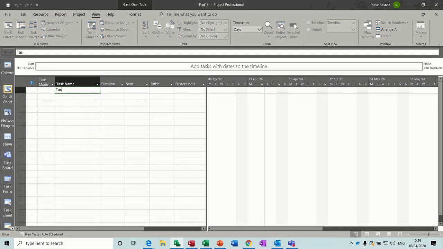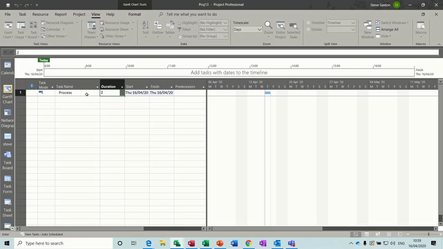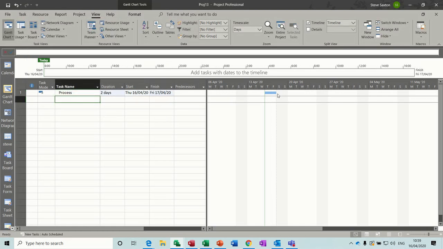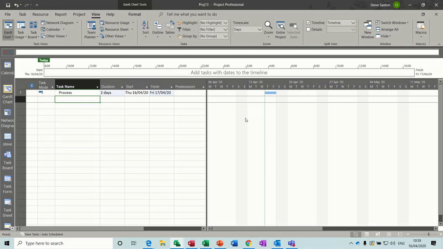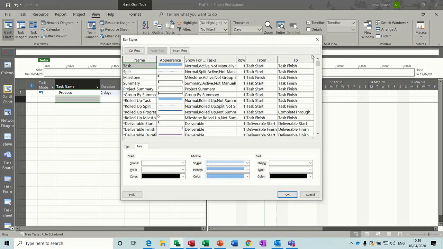So first of all, in fact I'll call it process. So call it process, and let's say it's a 2-day process which repeats 3 times. So there's your first one, it's on there. Now I want it to repeat on Thursday and Friday there and there, the next 2 weeks going on, so 3 altogether. What you have to do is double click on the white to get into the bar styles, or if you don't want to do that or you find that difficult, because I was doing this session yesterday, people were double clicking on the white and it was just creating tasks.